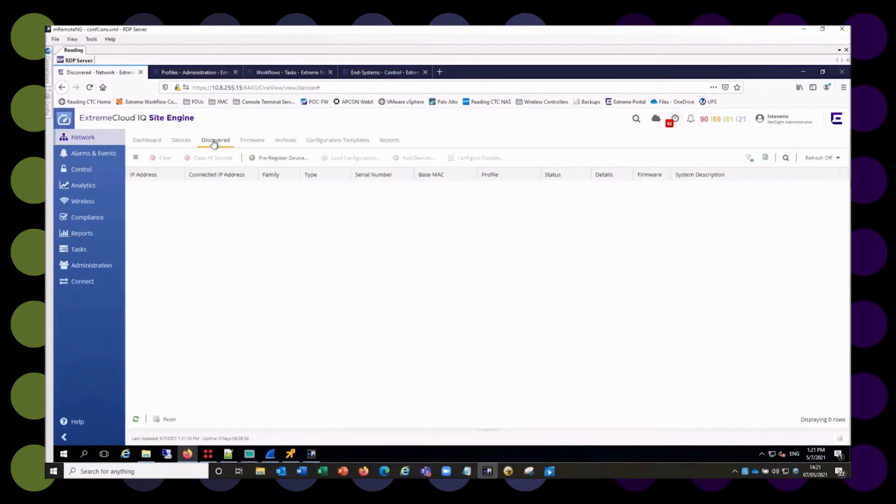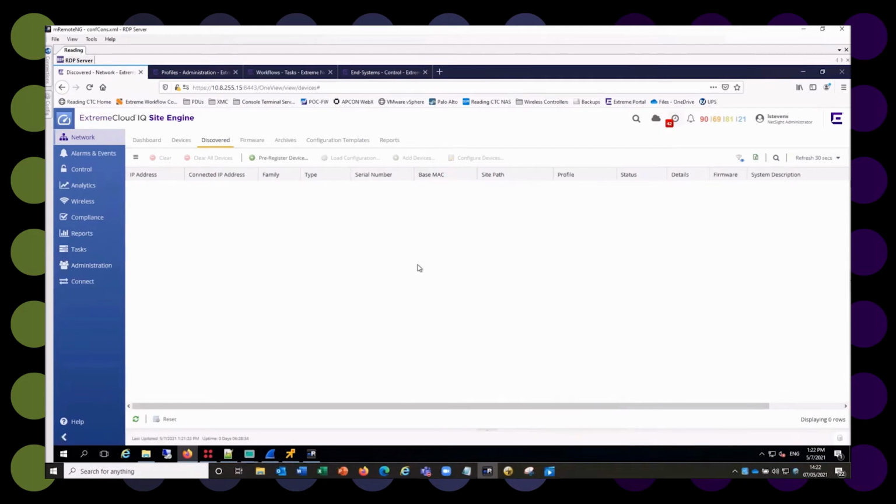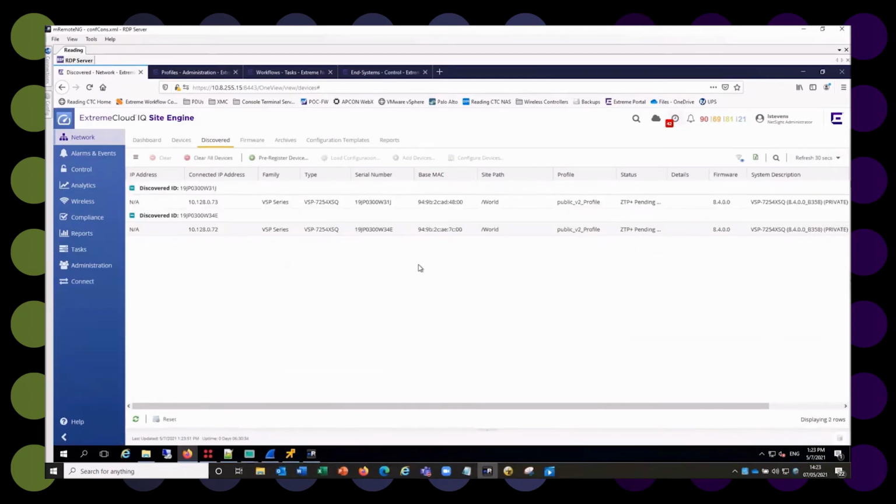We'll now wait for the switches to actually call back into XMC, and we will see them appearing under this Discovered tab. As we're waiting for this, a good thing to do is to set the refresh to 30 seconds. Another nice thing I like to do is to add a column which shows you the actual site path. So initially devices will appear here as shown under World. But if you've automated the onboarding, then you'll see that the final XIQ SE site will be reflected as the devices get onboarded.